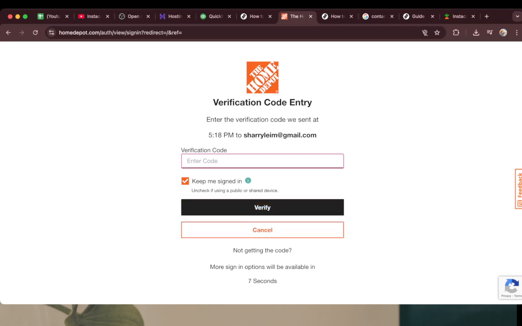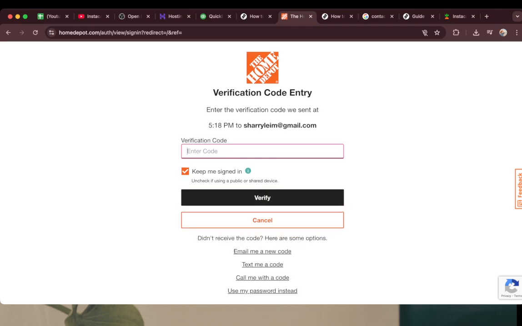For additional security, Home Depot offers a code-based verification. After clicking Continue, you'll see an option that says Email me a code to sign in. Selecting this option will ensure that a verification code is sent to your email address. This extra step not only secures your account, but also adds a layer of protection to your personal information.